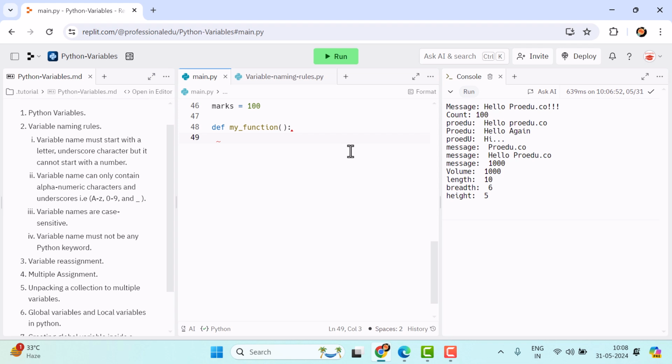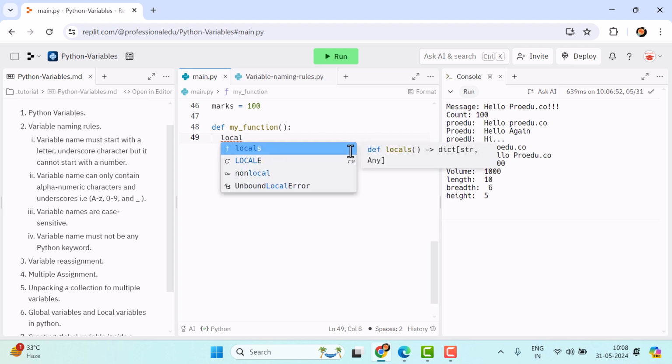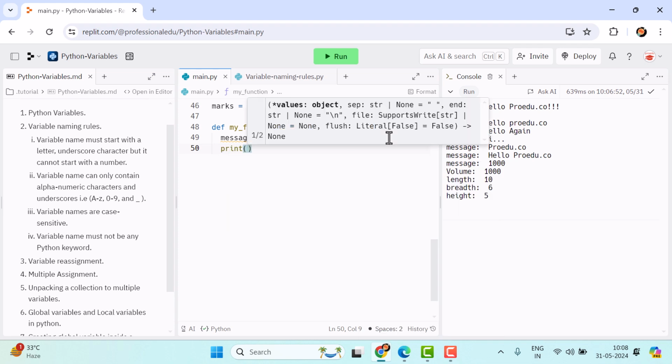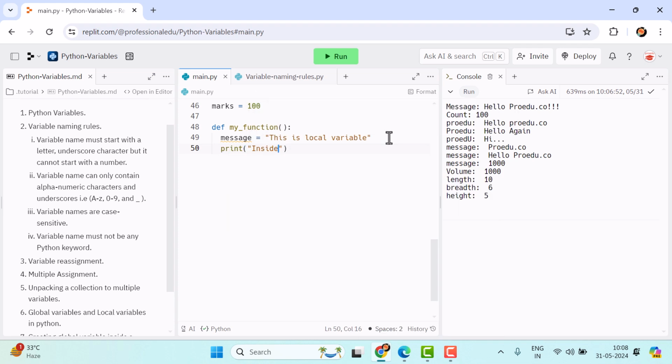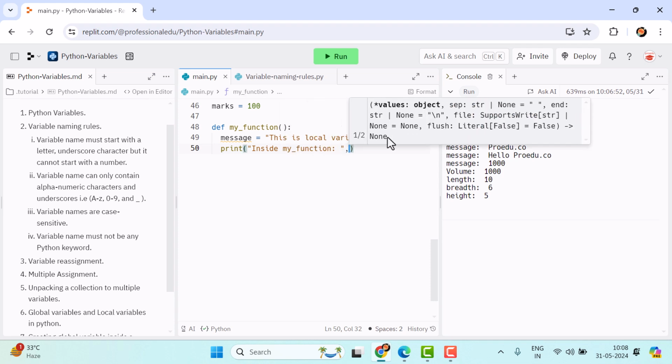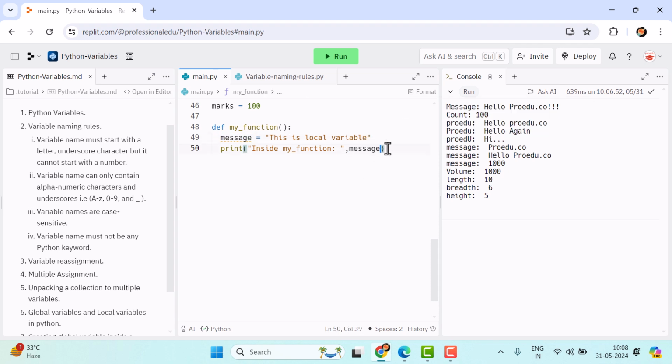Let's say message. Message is equal to, this is local variable. And then on the very next line, I'm gonna refer to it. Let's print it on console inside my function, and then I'm gonna print the value of message here. This is my function. Let's come outside the function.